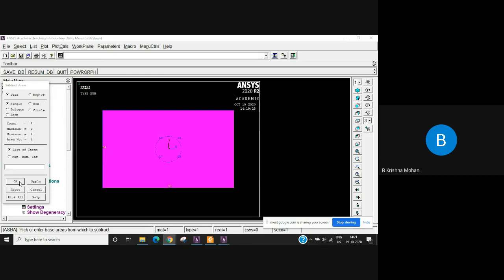Then you need to close. And here you can also cross-check whether it is picking area 1 or 2. I already checked by using the list option that the rectangle is represented by number 1 and the circle is represented by number 2. So here area number 1 is picked, which is good. Let's click OK.